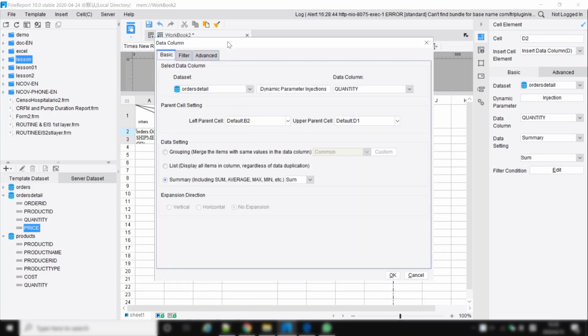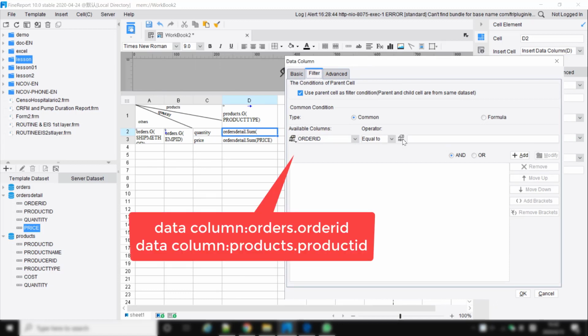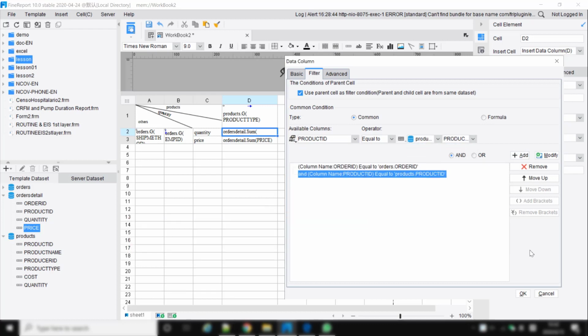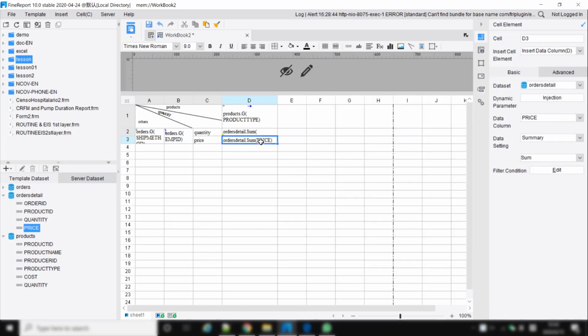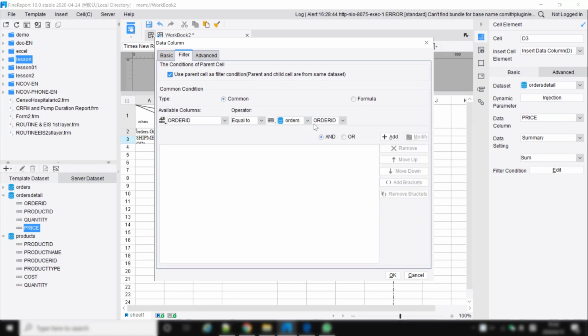So next, what we have to do is to use a filter condition to make sure that the orders detail order ID is equal to the orders order ID, and also the orders detail product ID is equal to the products product ID. In this way, all the information will correspond uniformly. So we have the two conditions for the quantity, and we're gonna do the same thing for the price. So orders detail order ID equals the orders order ID, and the product ID for orders detail is equal to the products product ID.